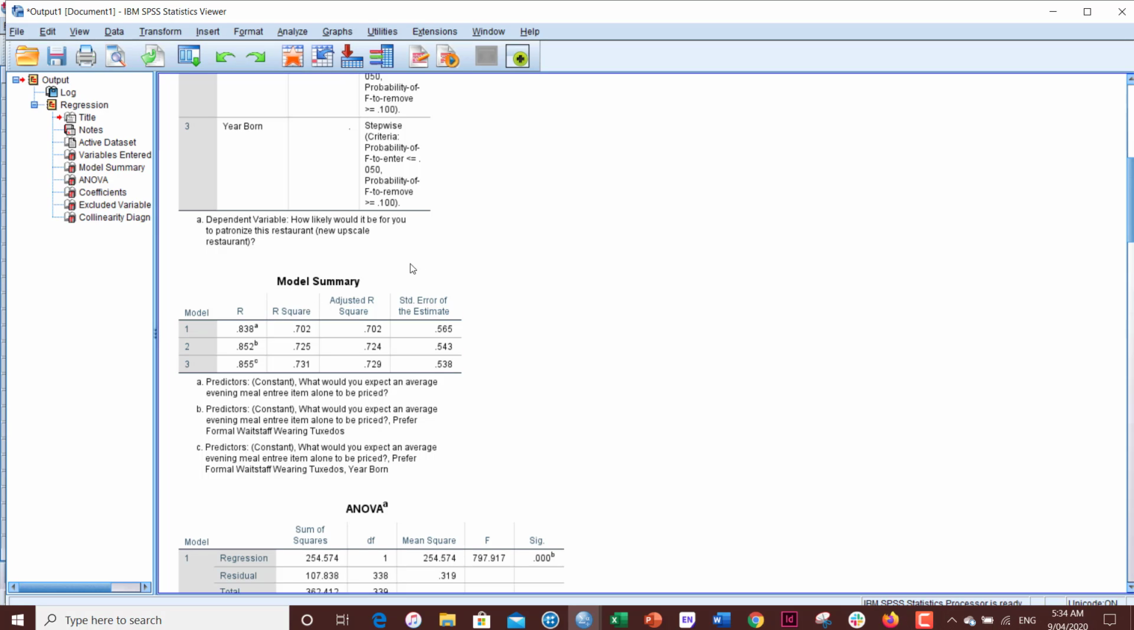So remember from first year statistics, the R is the coefficient of correlation. That's showing whether or not a relationship exists. The R squared is the coefficient of determination. So this is the strength of that relationship. So this is the number that you'll find between 0 and 1, with 0.702, 0.725 and 0.731, showing that quite a strong relationship does exist between those variables.